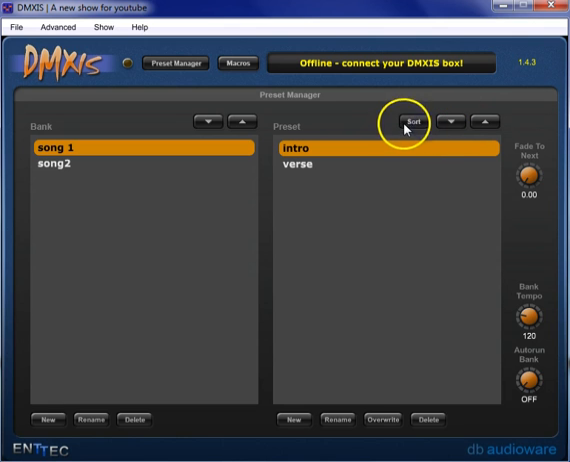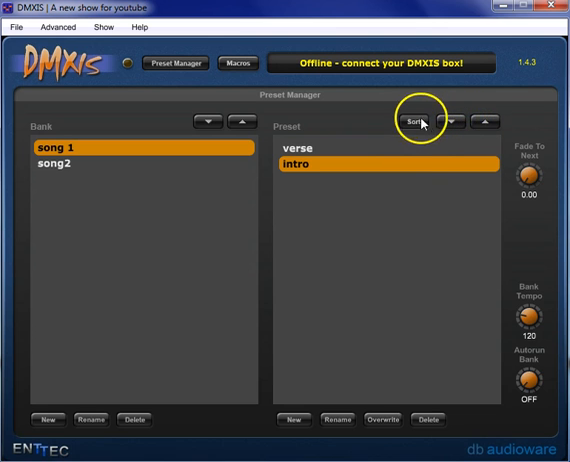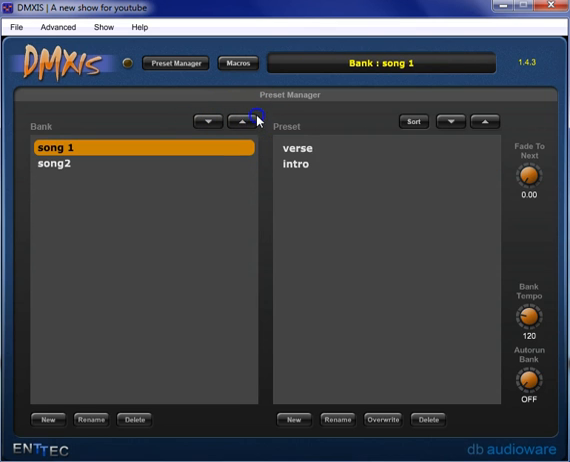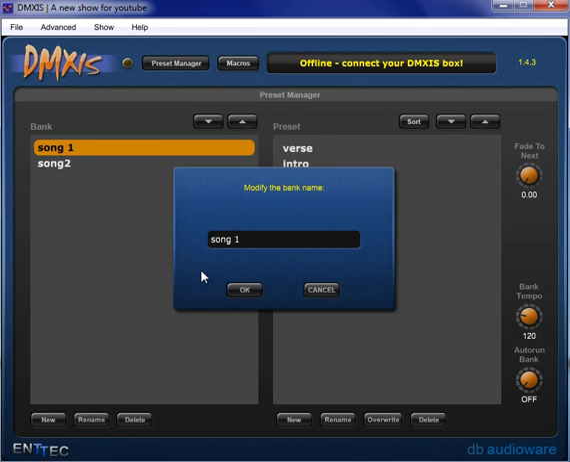So to sort presets, we click this sort button, make sure it's depressed. It doesn't look happy at all. And we'll click the down arrow, and you can see it sorted. The intro preset moved down. Simple enough, right? On the bank side of life, it unfortunately is not that easy. They don't sort with the sort button. So what you've got to do is click rename, and it's going to be alphabetical.